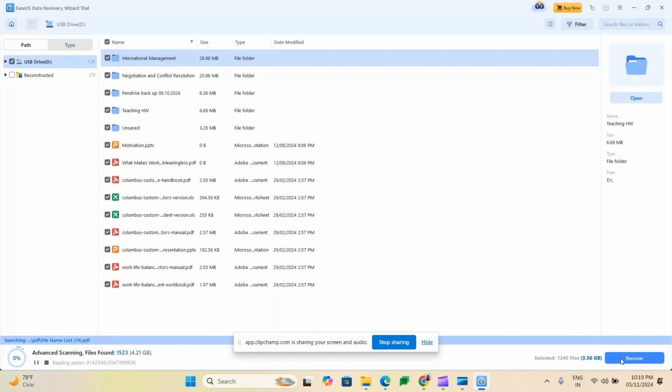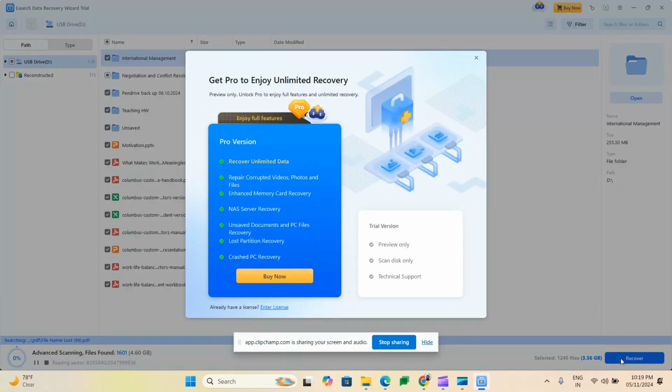Now, you won't be able to recover the data if you are using a trial version of this software. Let me just show you what will happen. The moment I click, it gives me an option to go for the pro version, buy now, or enter my license if I already have a license. But in the trial version, I can just have a preview. I can only scan the disk and get some technical support. That's the only option that they provide.